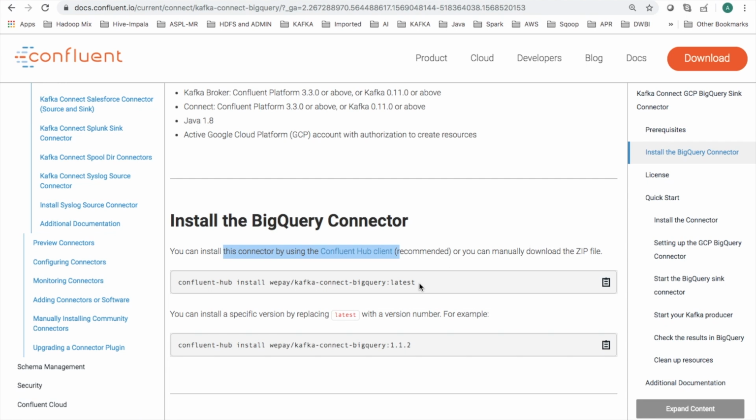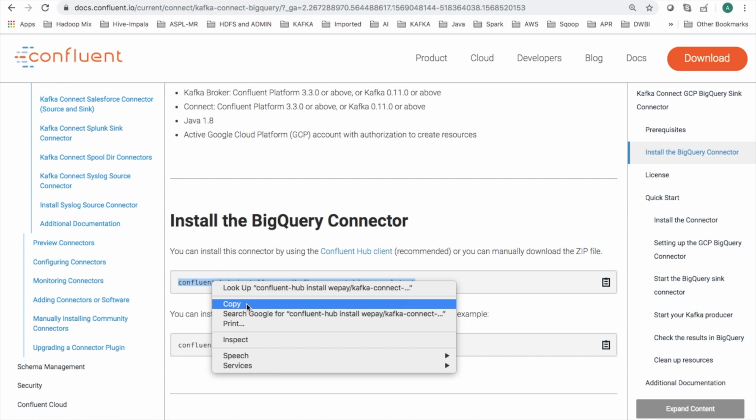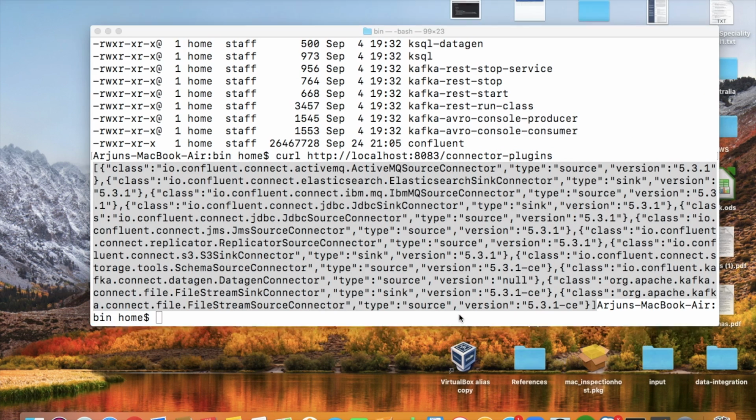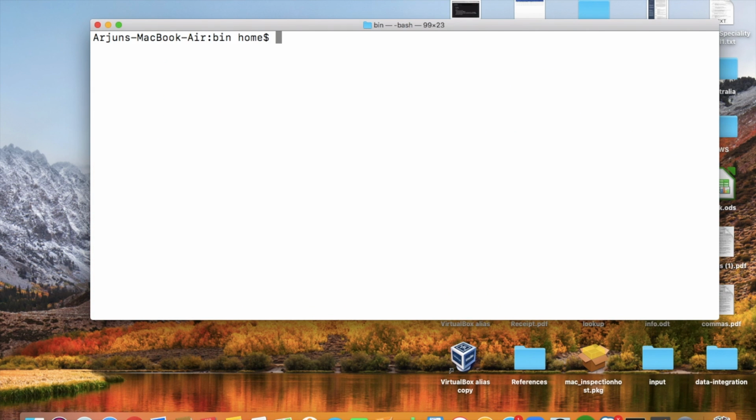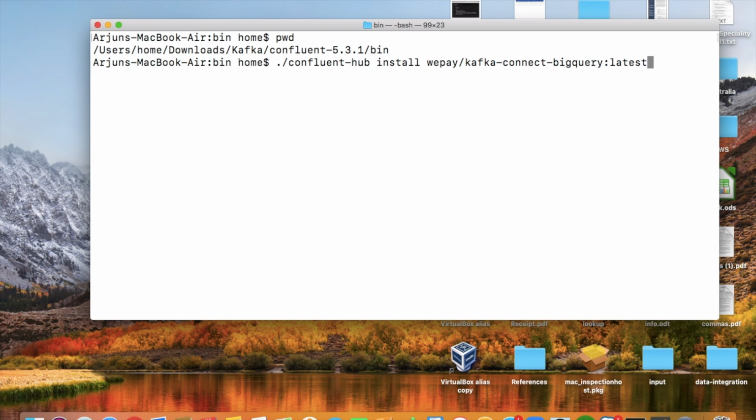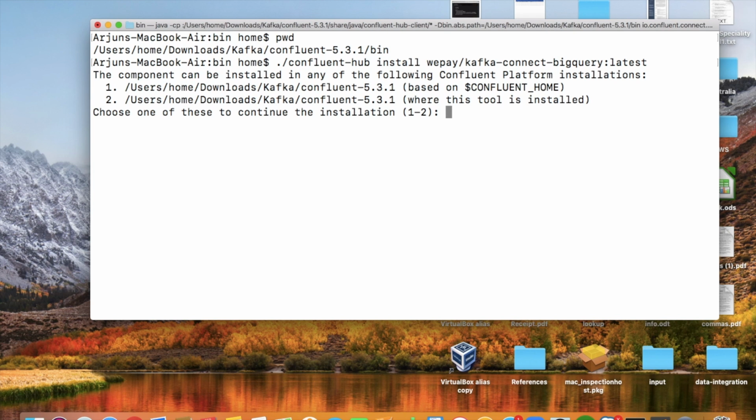Okay, so let me copy this command and go to the terminal. Okay, so let's clear out everything. And yes, I am in the bin folder and I'm just running this Confluent Hub command. Okay, so it is asking which is the installation location. So I will just give here one.